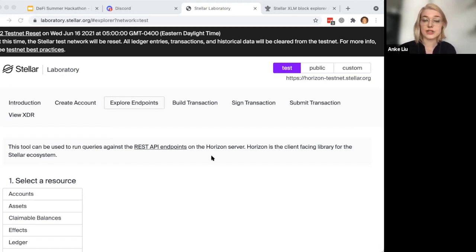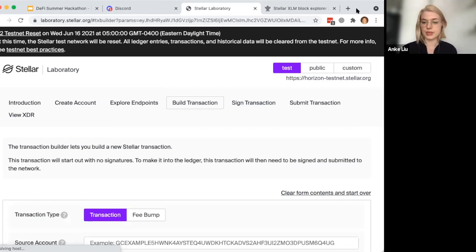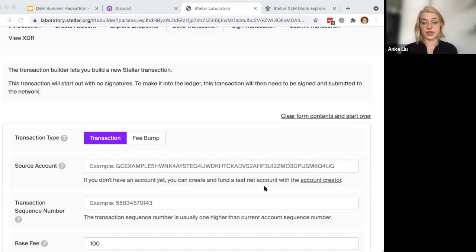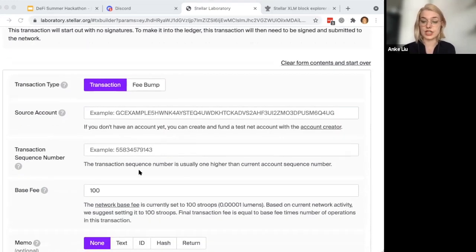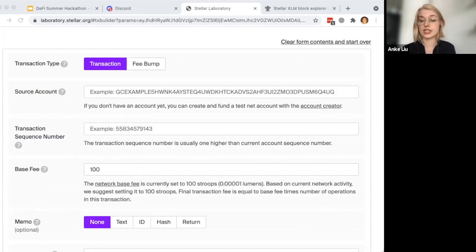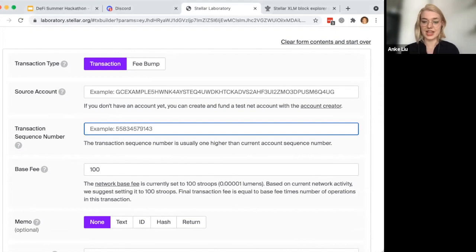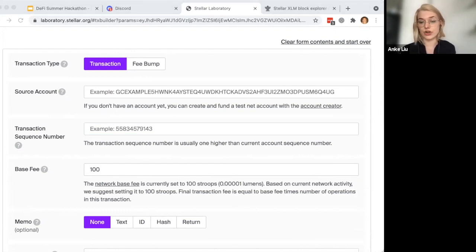I'll just explain a little bit before we dive into some examples. If we take a look at the build transaction here, you can see there are two types of transactions, a transaction and a fee bump. Fee bumps enable an account to pay for an existing transaction, which is useful for covering, for example, user fees. So today, for simplicity, we'll focus on transactions. The source account originates the transaction and also provides the fee and sequence number. That leads us to the next item, the sequence number. The sequence number tracks the order of incoming transactions.